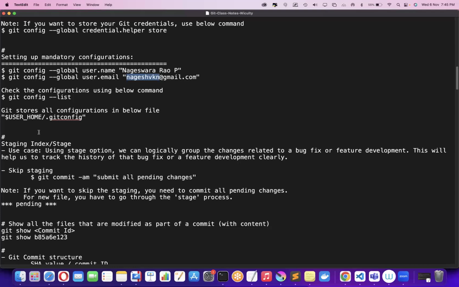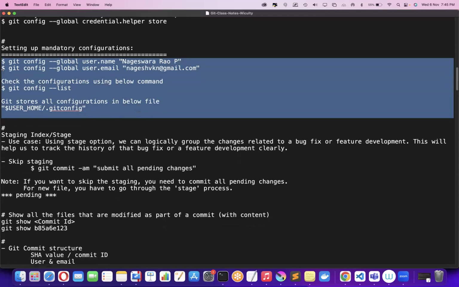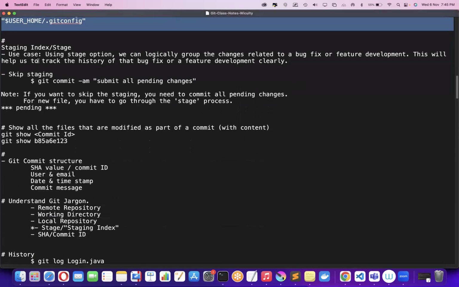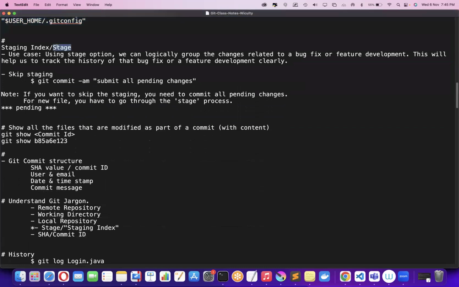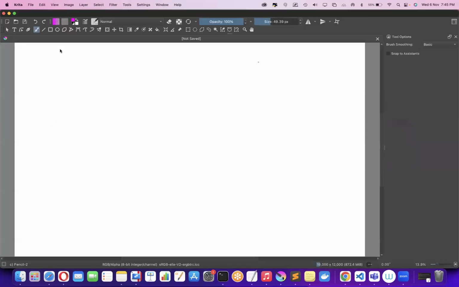Clear with configuring username and email ID? Any questions you have so far? Easy, right? Any questions? Okay. And you know how to add some changes to the staging and then why we add the files to the stage, correct? So basically, staging enables us to group the changes, right?